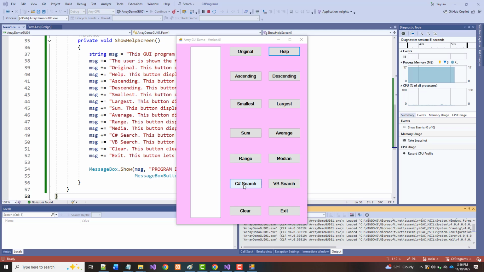Here, this was going to bring up basically an input box. It's going to say search for a number. In both of these, we'll say search for a number in the array. We will first put the array in ascending order, and then it'll allow you to search to see if it's in there or not. Clear will both clear the list box and provide 25 new numbers, and exit will allow us to exit the program.